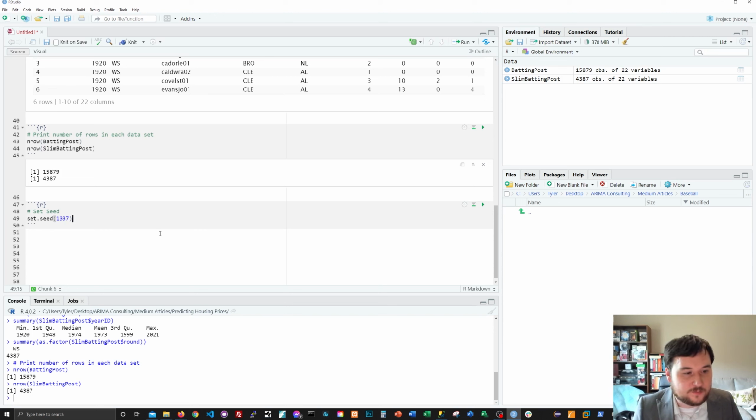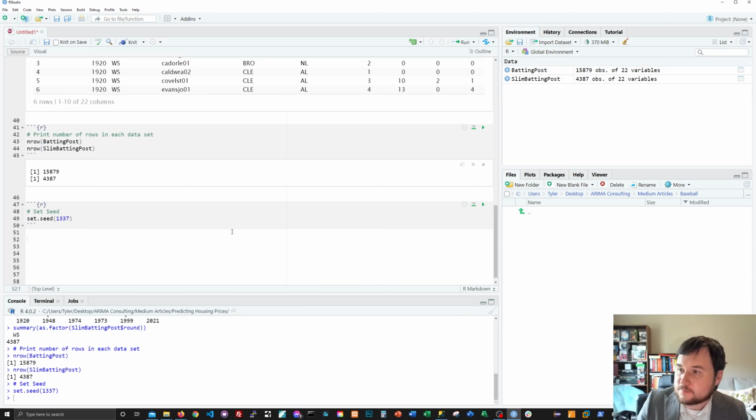So after we've got the seed set, we're going to talk about testing and training data sets. Most people are of the school of thought that when you're doing simple machine learning like this, 80% of your data should be training, 20% should be testing. Some people think it's 70-30, 75-25, something like that is a good idea. Somewhere in that range makes sense.